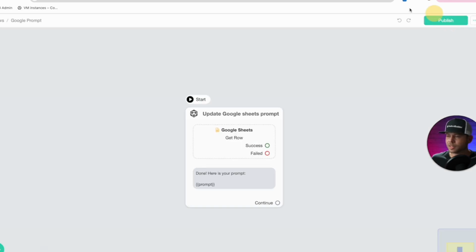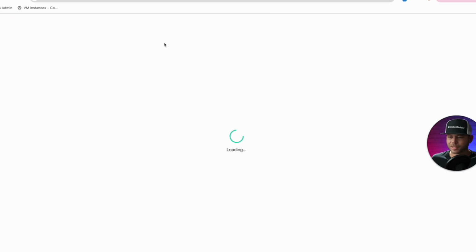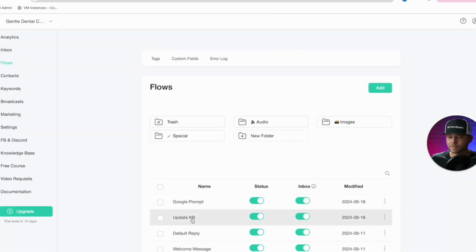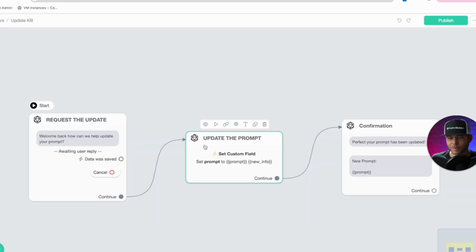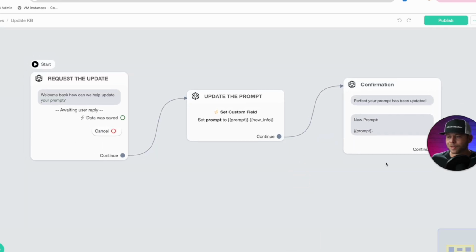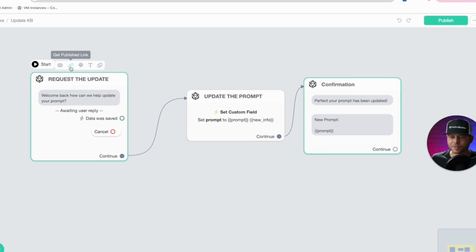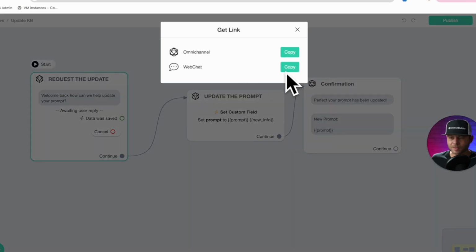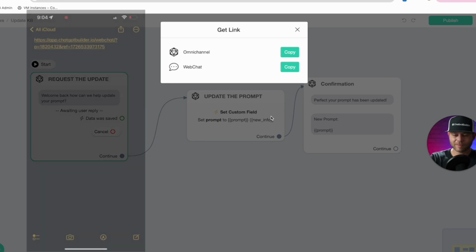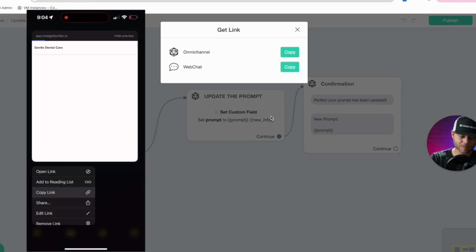All right, let's make sure that we publish and click back. So now we can update the prompt from Google Sheets and from a flow. Let's go ahead and show you the last trick of the night. We'll use this update knowledge base flow with our iPhone and Siri. So let's grab this publish link. All right, I'm going to open up my phone, and I've got the link. I'm going to copy the link.